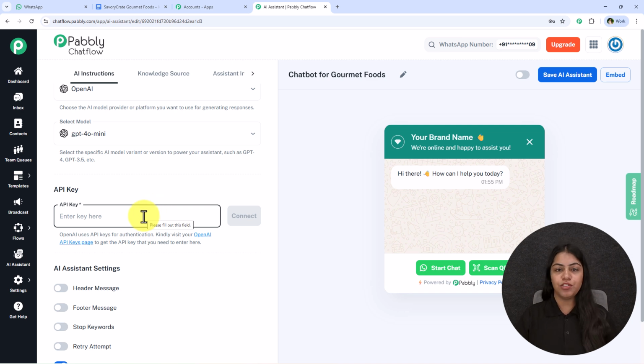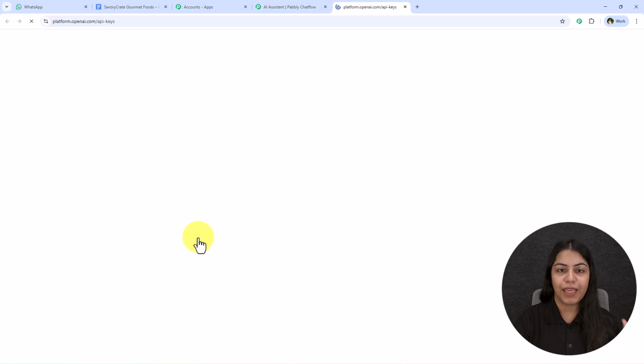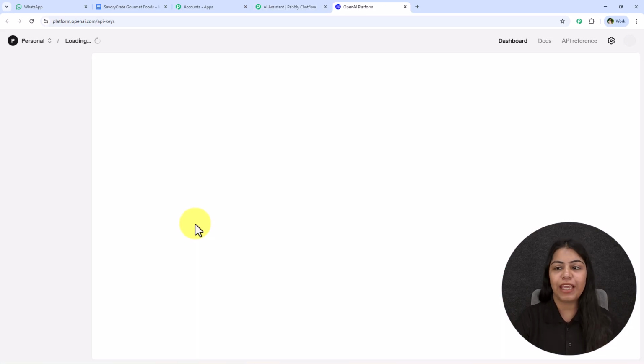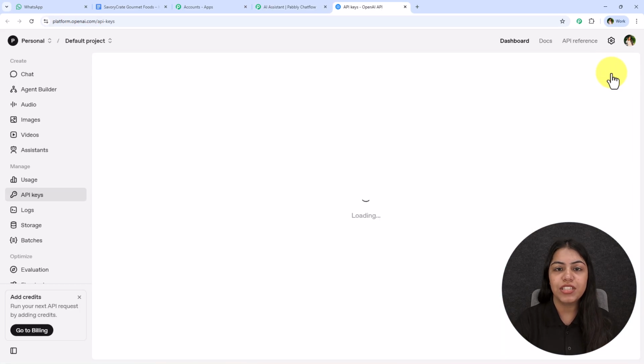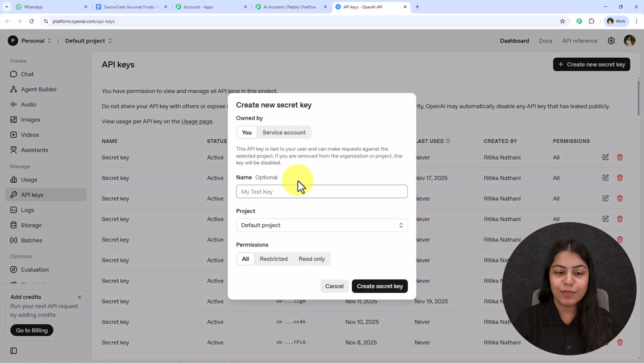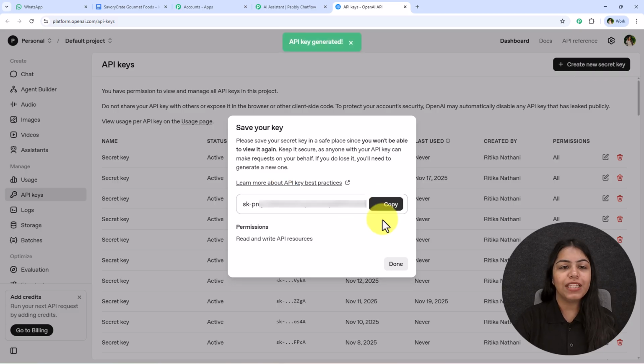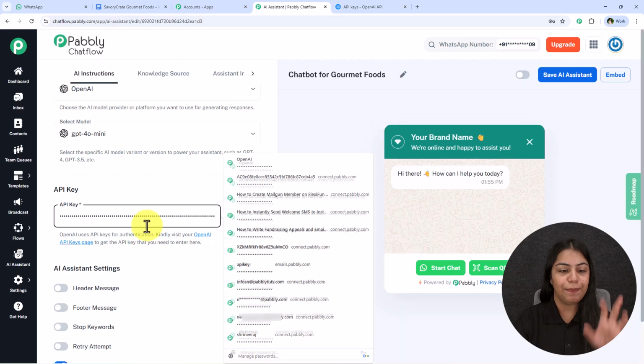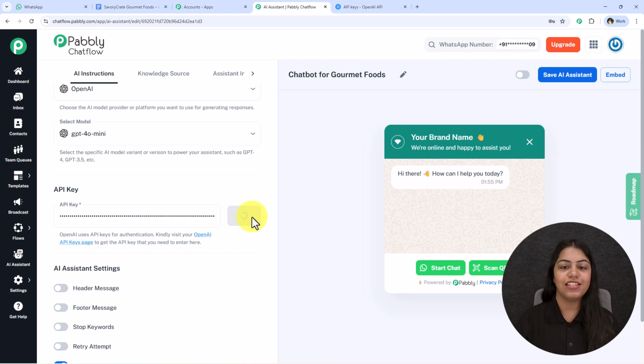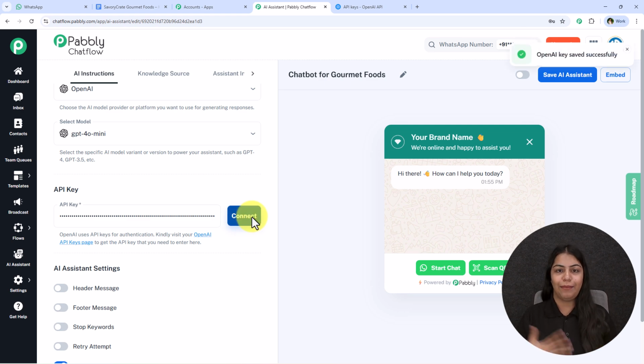So over here, first of all, if you have any time connected your API key with Pabbly Chatflow, it will be pre-filled over here. But if not, what you have to do is you have to go towards this OpenAI API key page, and once you are on this page, then you have to click on this create new secret key button. Once you click on this button, you have to enter your name, which is the key name, and then the project, and click on this create secret key button, and your key will be created. So copy this key and paste it right over here in this API key section and click on this connect. Now your API key is connected with Pabbly Chatflow.